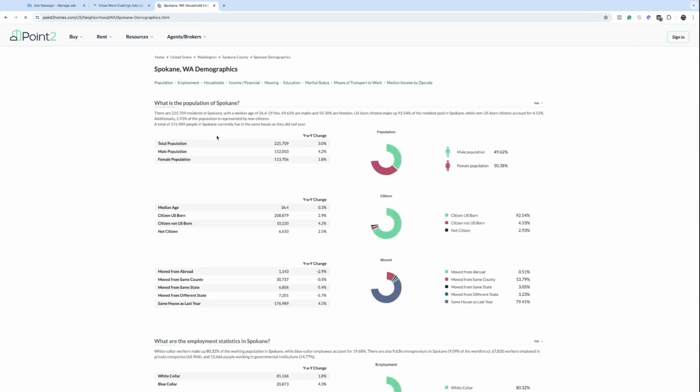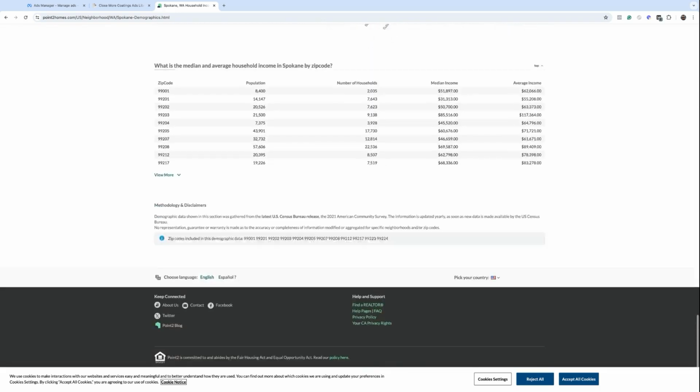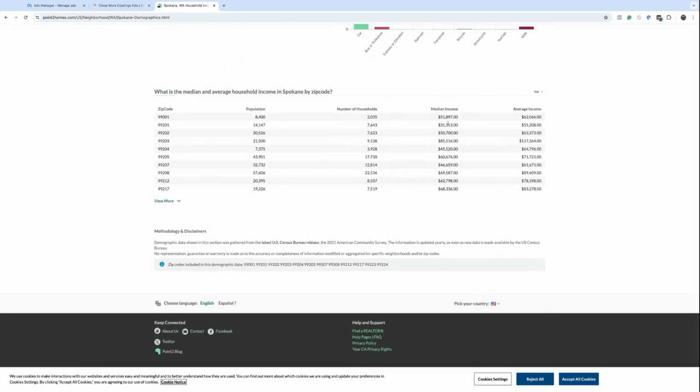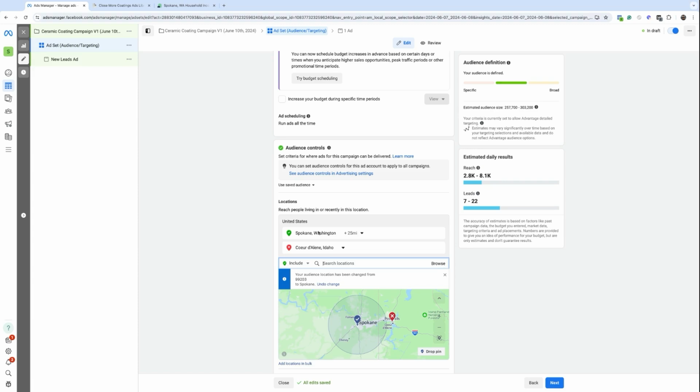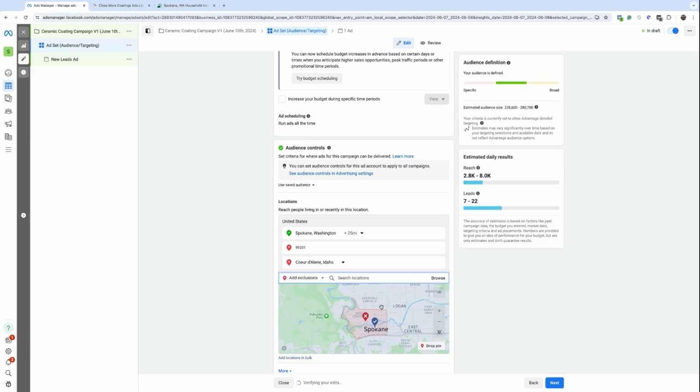Let me just see this one. I'm going on this website. Let me see what kind of zip codes they have here. Just skimming through. Okay, here are the zip codes. Let me find the lowest median household income. It looks like it's going to be this one. Let me go ahead and go back to Facebook ads. And let's say I want to exclude this specific zip code from seeing my ads, right? Just because they're not going to be financially qualified to get their vehicle ceramic coated. So I'm going to exclude this specific zip code, which has a median household income of $30,000 per year.